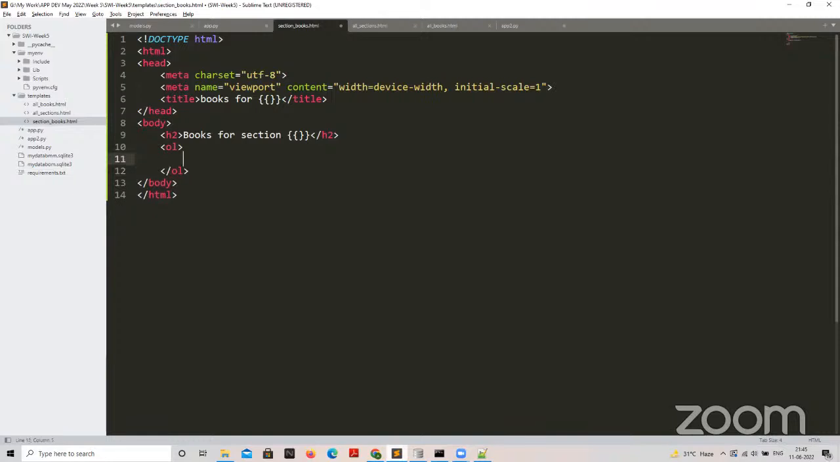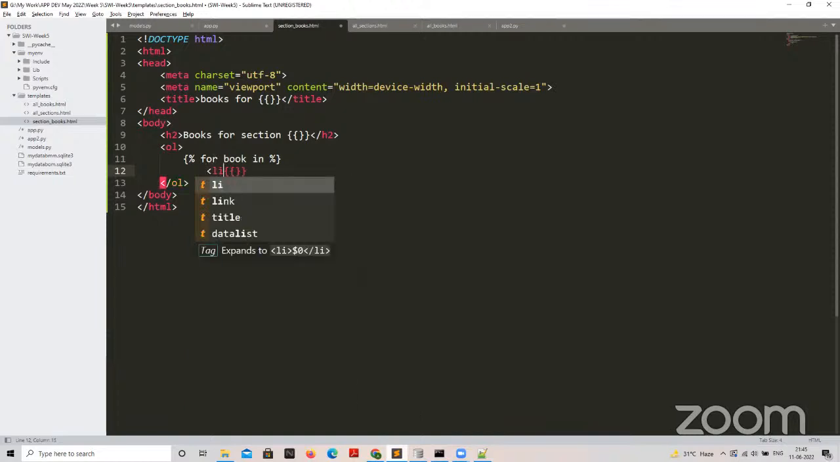Again, I'll have to iterate through the list that I'm retrieving for a particular section, right? So I'll just use the Jinja for book in. I don't know what to put here because I don't know what I'm passing from that particular URL, so I'll leave it as is. Then everything should come as part of that list item. It should be book underscore name.